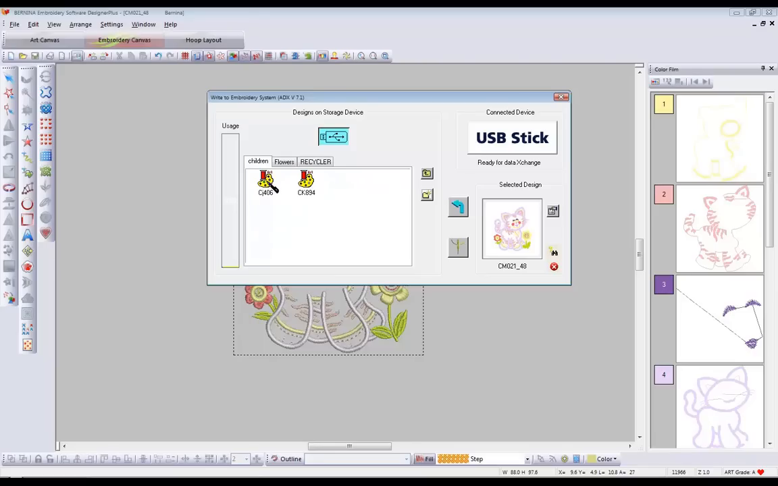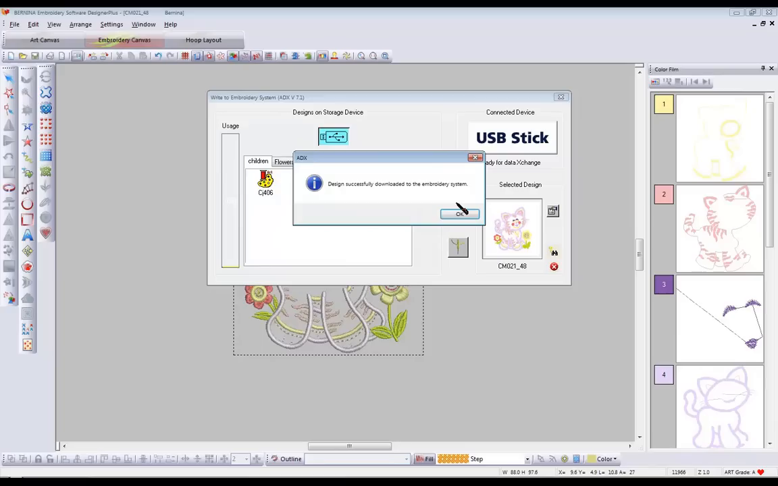So I double click on the children folder, and as you can see, I've already got designs there. Now I left click on the download. You see, if you hover your mouse over any of these icons, it most of the times comes up and says download the selected design to the embroidery system. It tells you what that icon does. Design successfully downloaded to the system.